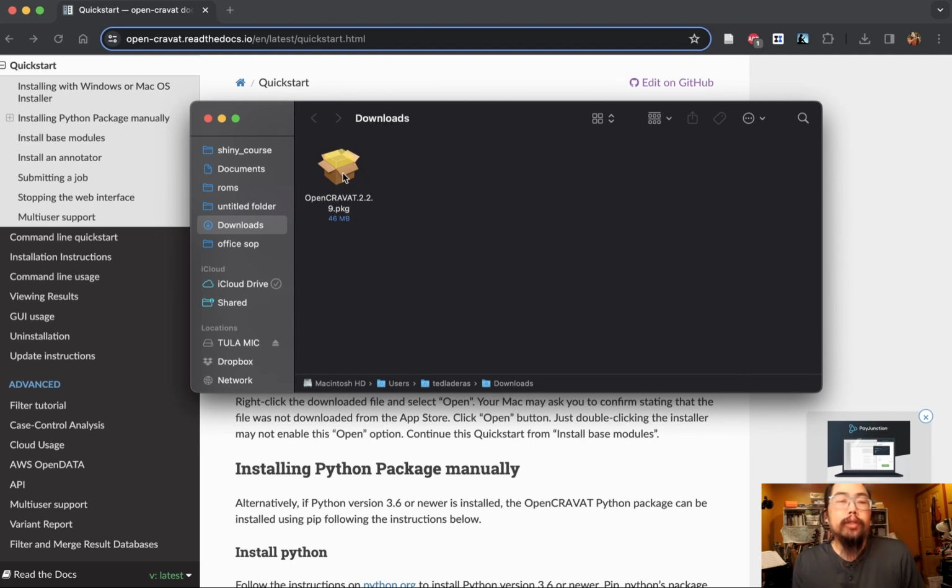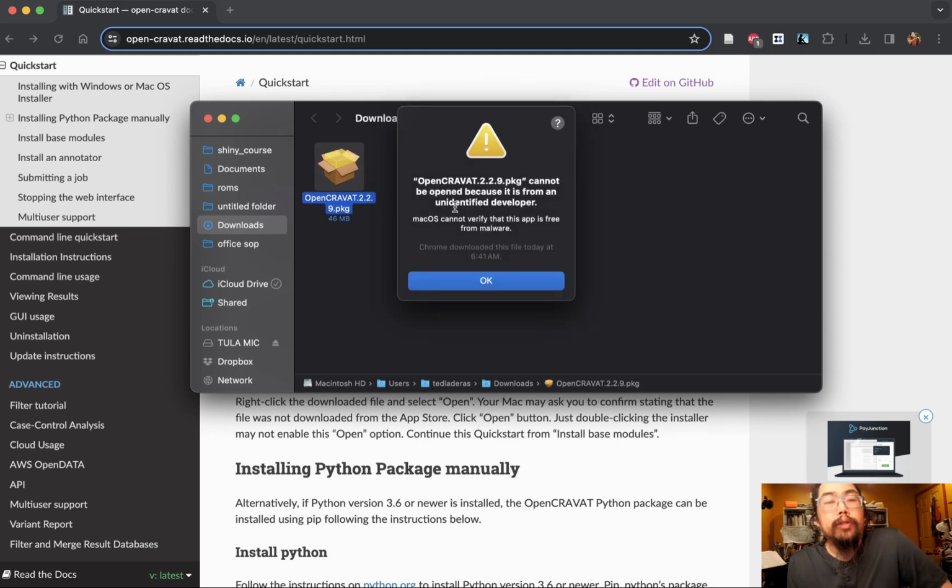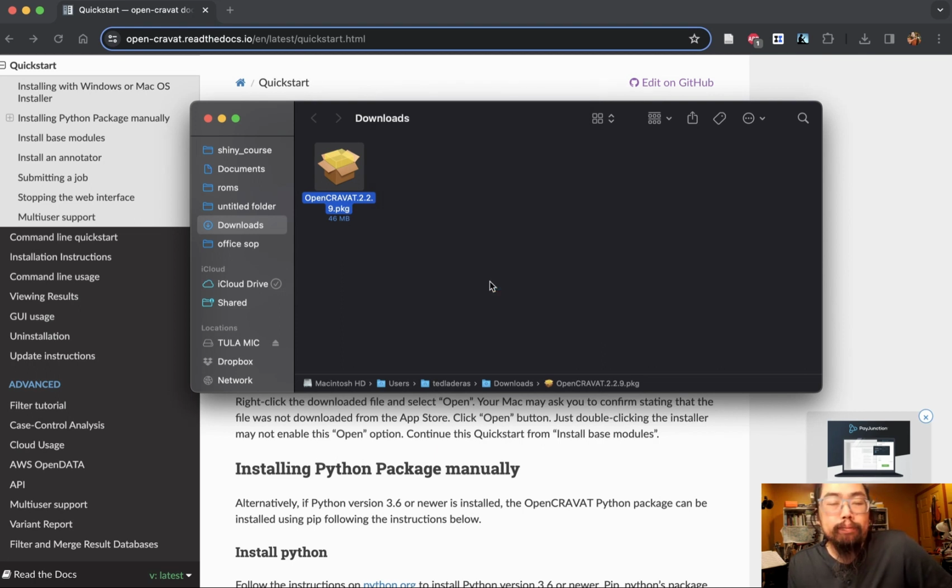To install it, we're going to have to jump through a couple of hoops here, especially because Mac OS is locked down. So I'll show you how to work with that. Let's open the installer. And you'll see that we've got this warning, we can't install it because Mac OS doesn't know where it's coming from. So I'll show you how to fix that in a second. I'll hit OK. Now I'm going to open up my system settings.